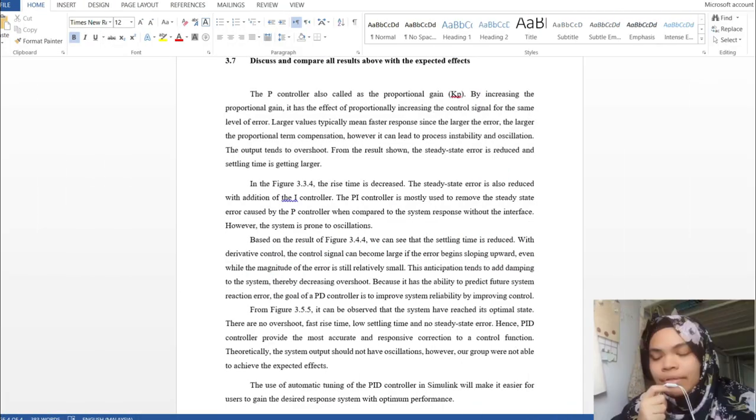Thank you. For 3.7, discuss and compare all the results above with expected effect. For the experiment with P controller, you can see that there are large overshoot, there are steady state error, and the rise time and the settling time took longer. Large value of this means that it will have a fast response, since the larger the error, the larger the proportional term compensation. However, it leads to instability and the oscillation.